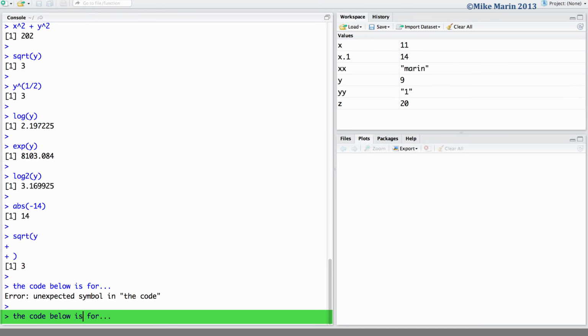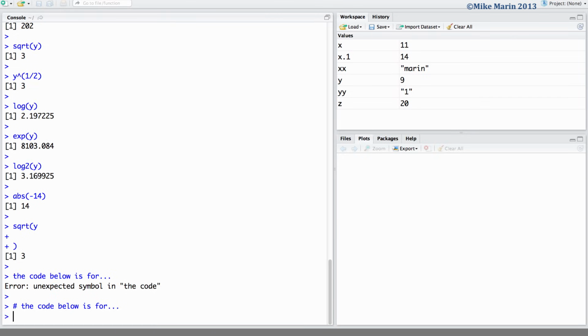Including the number sign or a hash in front of this will let R know to ignore everything that follows after the number sign or the hash. This will become useful as you start to write more lengthy code and want to be able to include notes reminding you what you did in this code. In the next video, we'll discuss creating vectors and matrices and performing some operations on these.